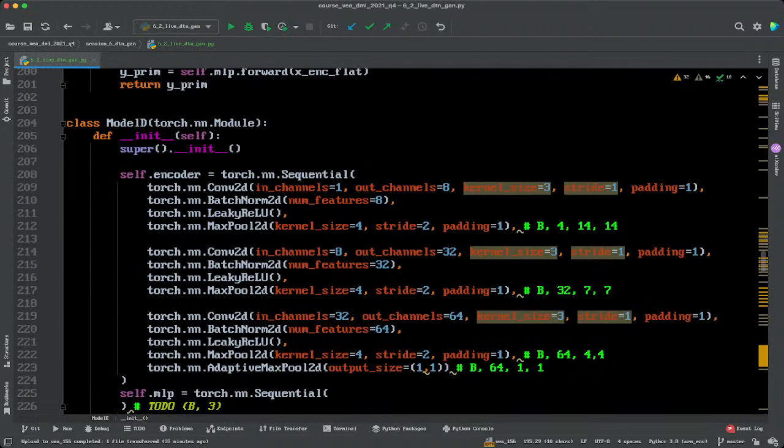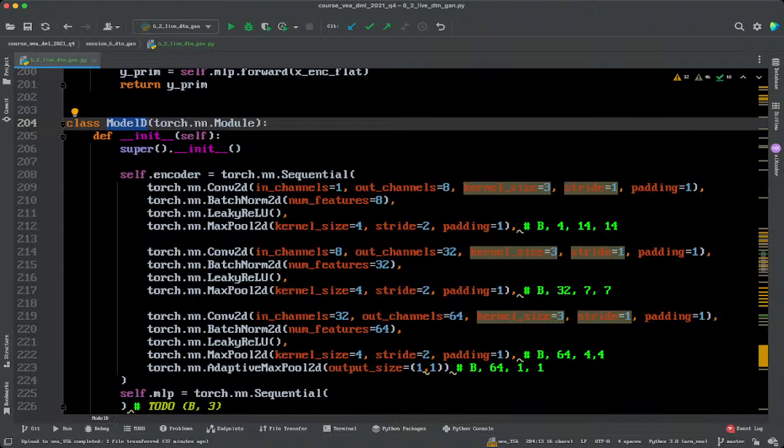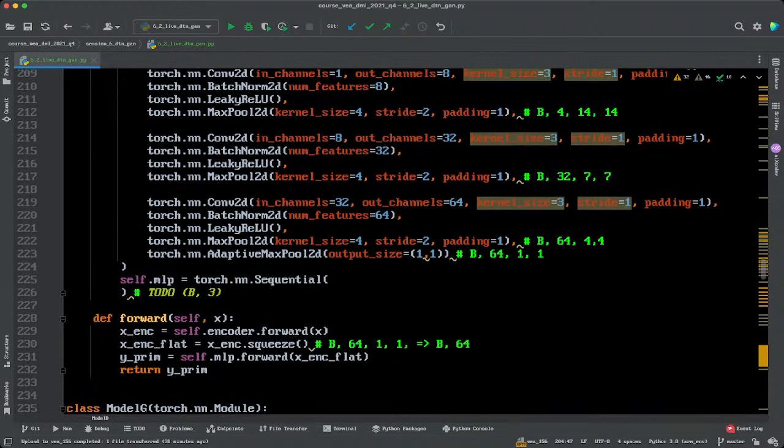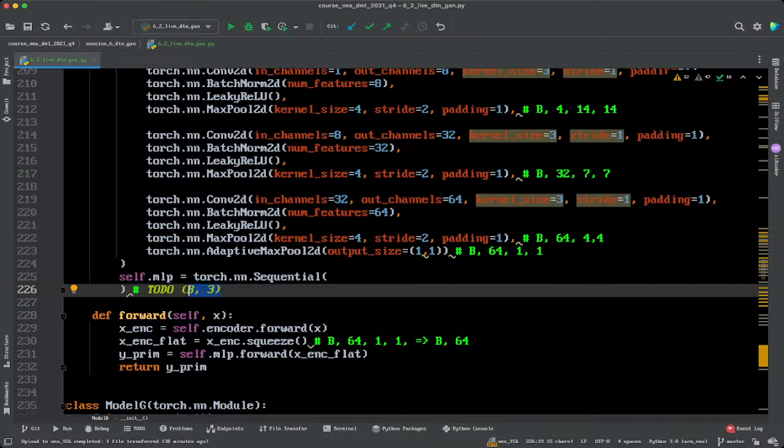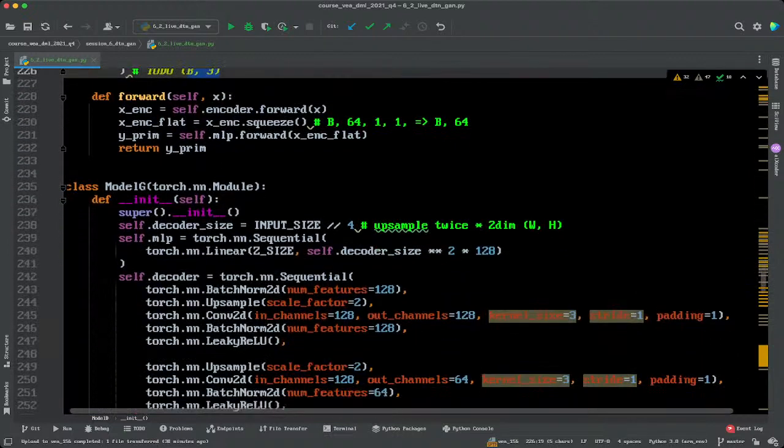Then we have the decoder. Oh, sorry, not decoder. D is discriminator. Maybe I should call it differently. So this is the discriminator. It is kind of like a classifier. It tries to classify whether this image is real or fake, or from one domain or the other domain. It generates output as batch, 3, which is the probability distribution over 3 classes: fake source, fake target, and real target, I think.